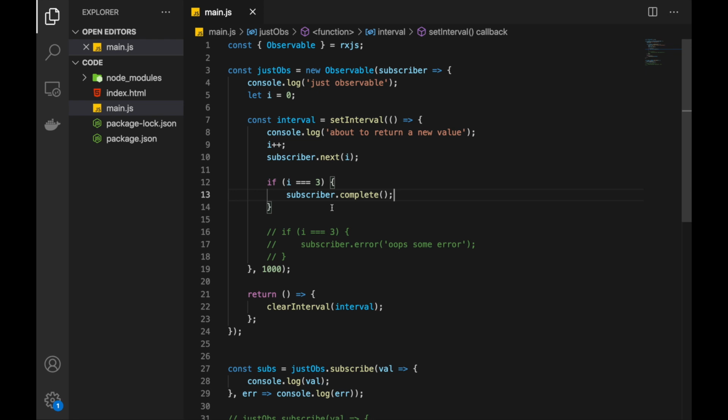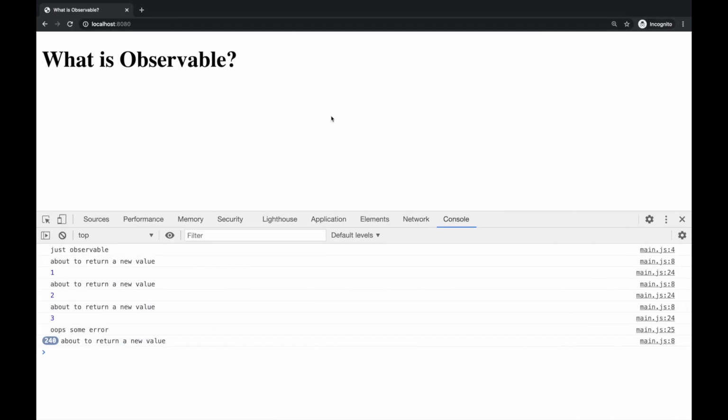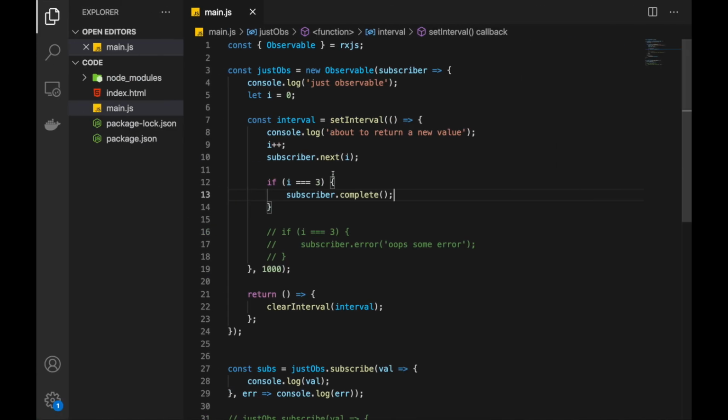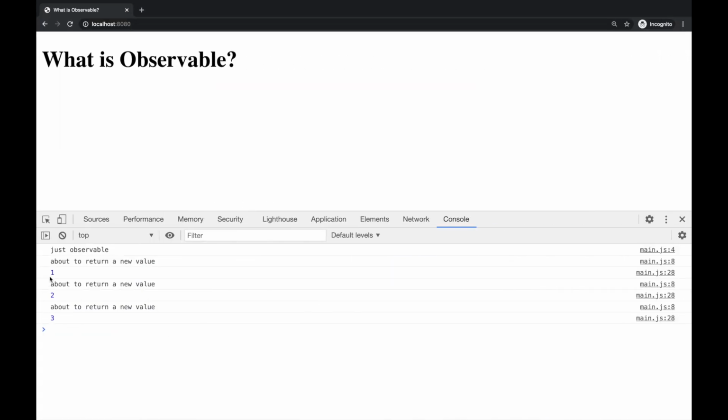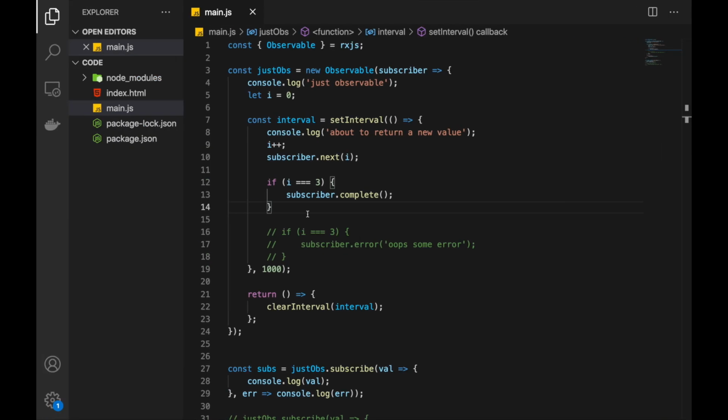Let's check the result. And it is working. Observable has completed. We have specified our condition, I reaches 3, and observable is completed. So 1, 2, 3. It is working fine.